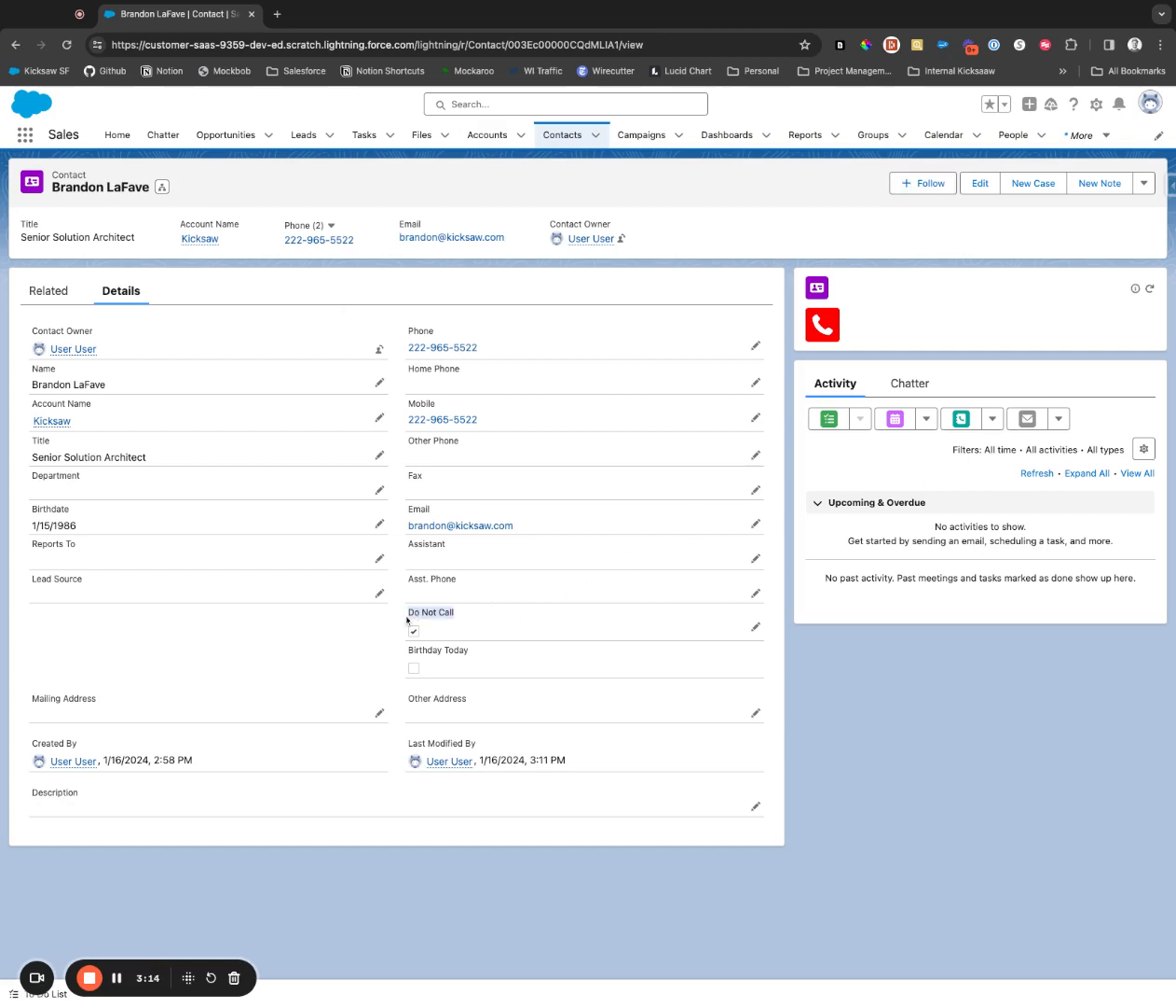The do not call checkbox is currently set to true. And so when we arrive on the contact record, we can see this nice big red phone button indicating that we should not call this contact. Again, great visualization, easy to see. You could even go a step further and remove some of the fields that maybe the end users shouldn't have access to. So it could all be driven off of the back end.